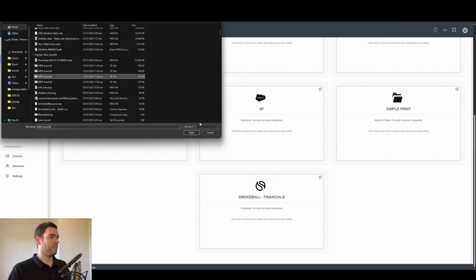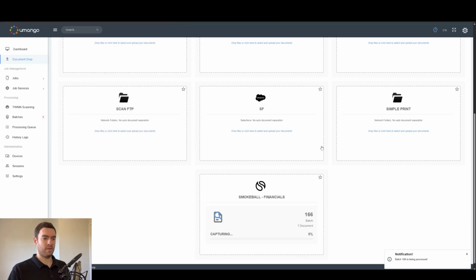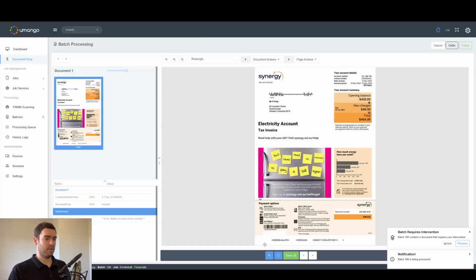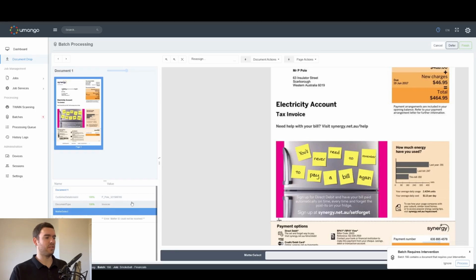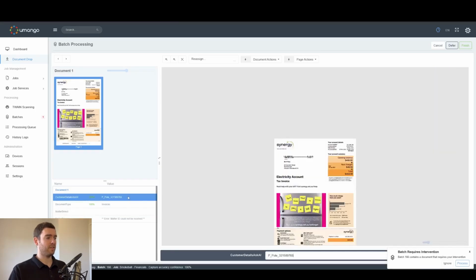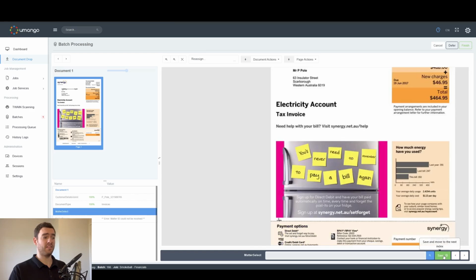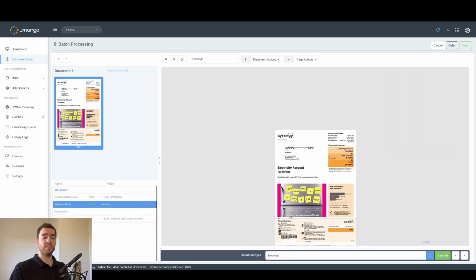I'm going to grab an invoice here. So Ask AI, we're asking those questions. Umango is capturing all the data from that document, and then the user is asked to intervene. If I hit process batch, we can have a look at some of our zones here. Customer details, Ask AI, this looks pretty good: P-poll underscore with our account number. I'm happy with that, so I'm going to save that. Our document type has come back as invoices, which is perfect.